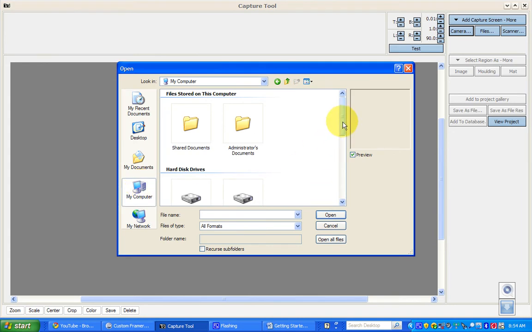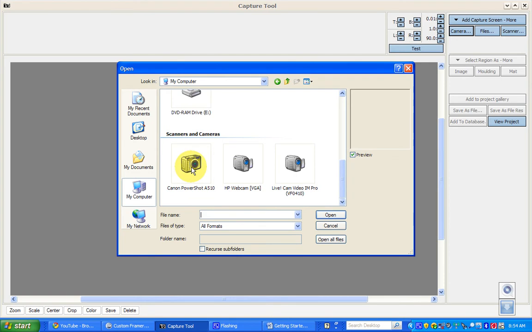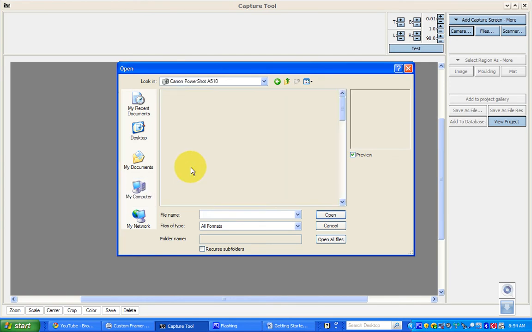navigate to my camera using the computer and C drive, Canon PowerShot, there we are.